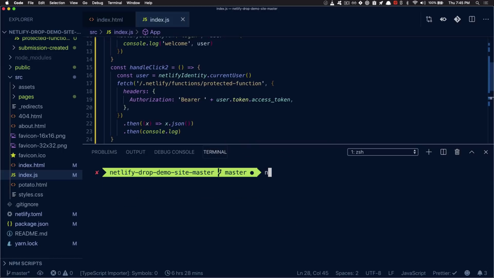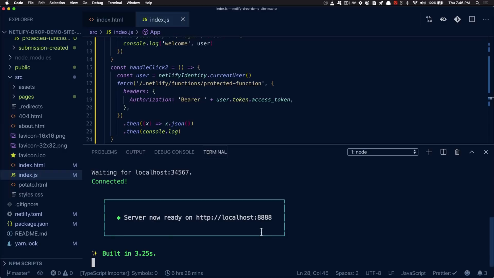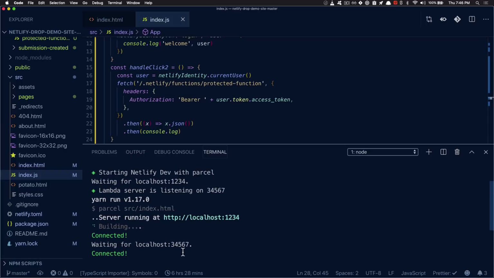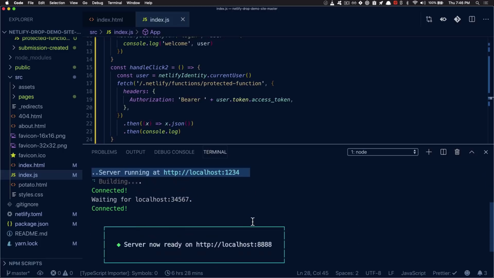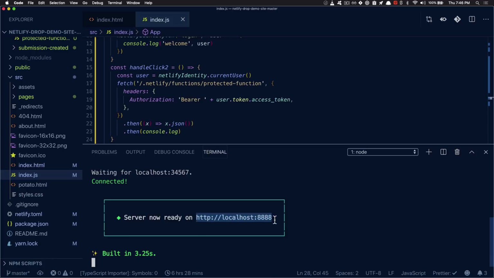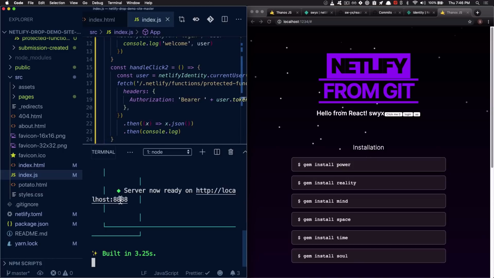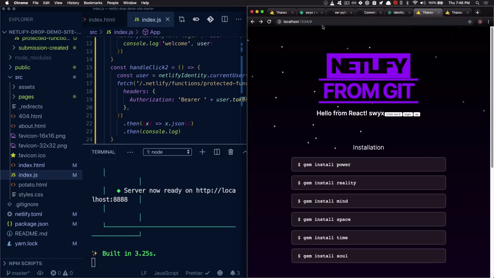And now instead of the regular dev server, I have to run the Netlify dev server. So notice that the serverless functions are being served on port 34567, and then the Parcel server is being served on port 1234, and both of them are being joined on localhost 8888. So that's the one I actually want. If I go to 1234, that is not going to have a working function for me because there's no proxy to redirect the functions.